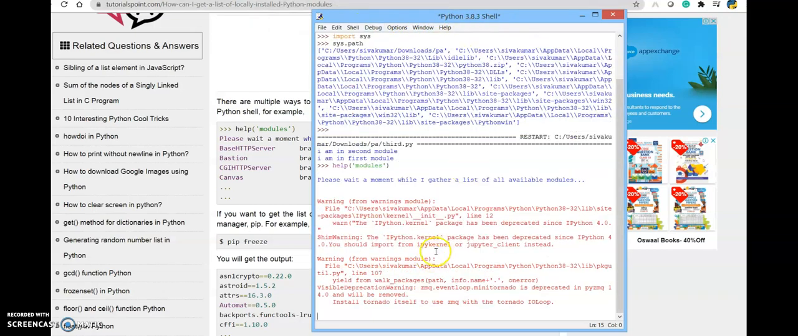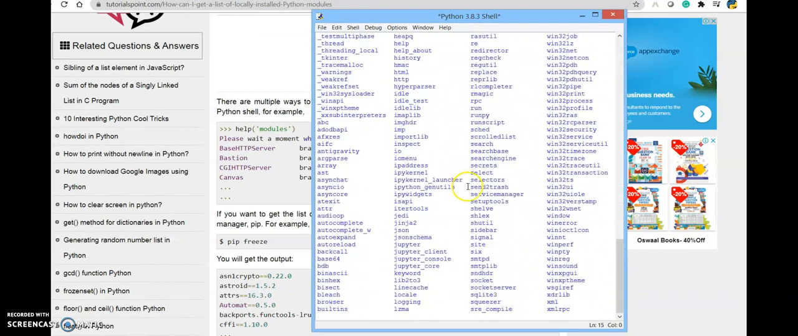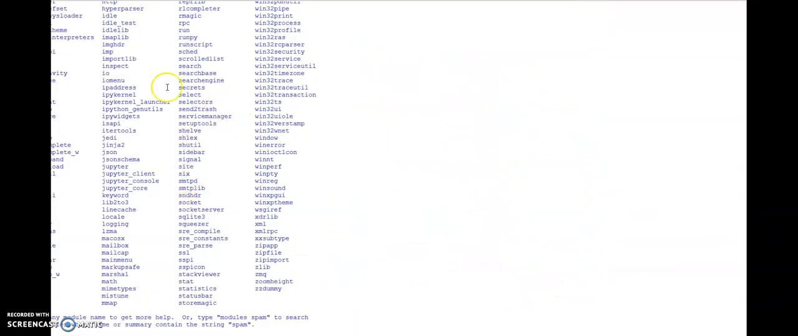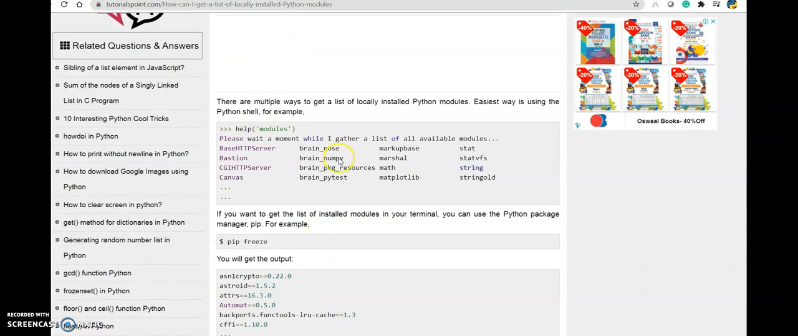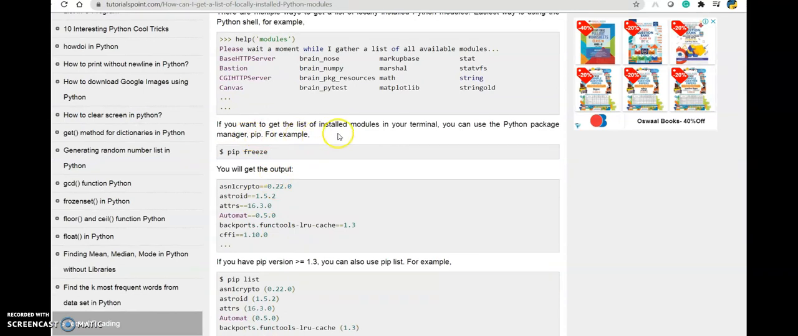So here it is listing out all the modules which are present in this Python interpreter. And there is one more command. If you want to get the list of installed modules, you can do it in your terminal, in the command window itself. You can use the pip command.